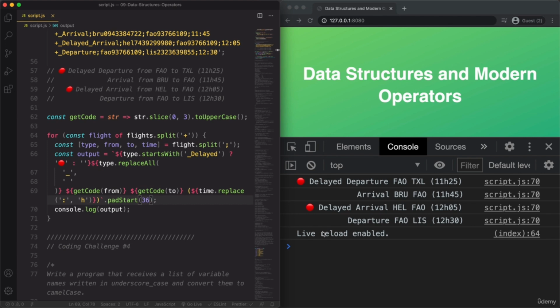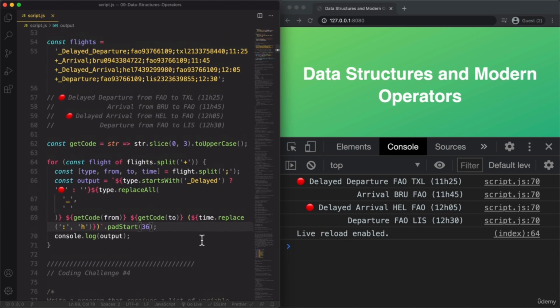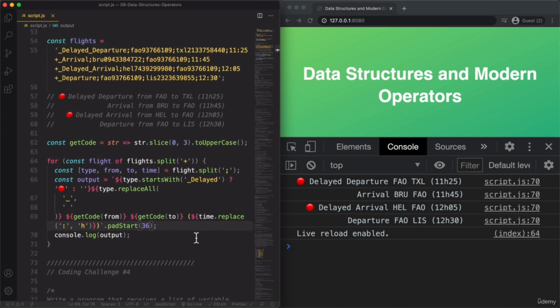That solves the problem that we set out to solve in the beginning, and on the way we practiced many of these methods that I showed you before, and we also used the ES2021 method here, replaceAll, for the first time. So I hope that you found this exercise useful and that you're now even more comfortable working with strings on your own.